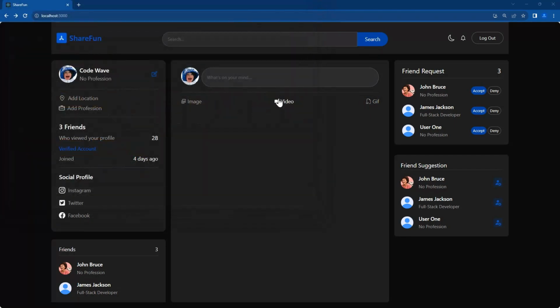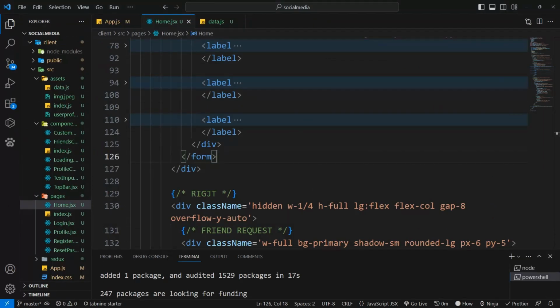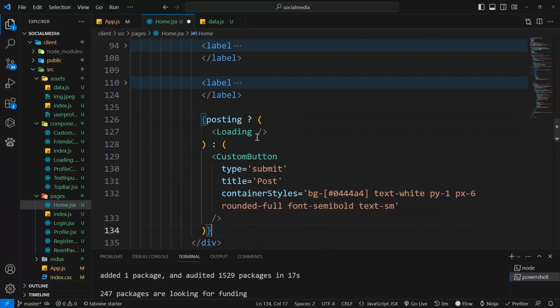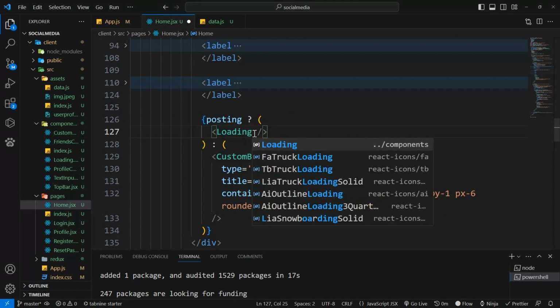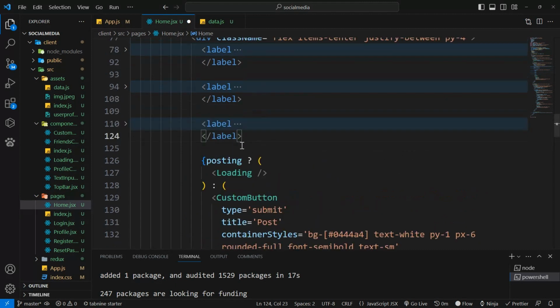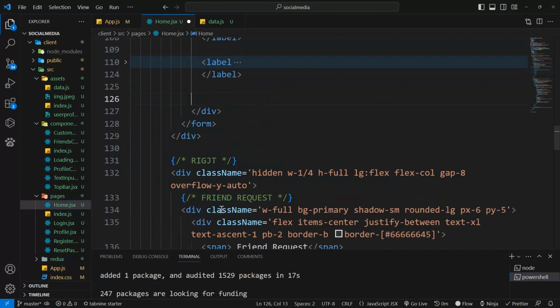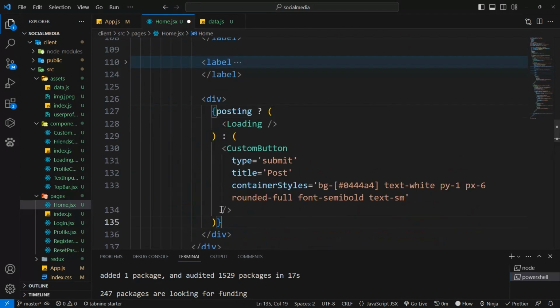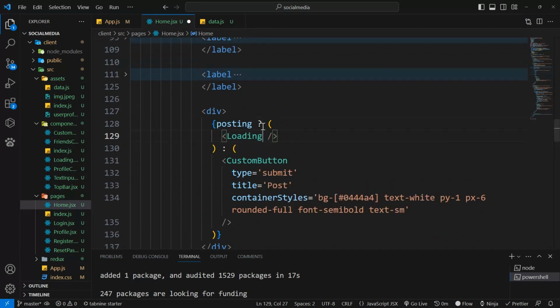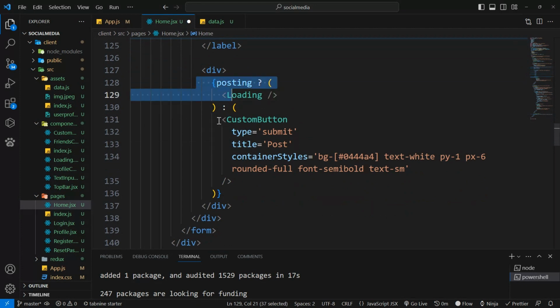At the bottom of the various inputs or selects, we'll add a button, and this is the button we have been using over and over. So I'll just copy and paste. We'll also have posting. If we are posting, let's wrap it in the div. If we are posting, we'll change it to our loading.